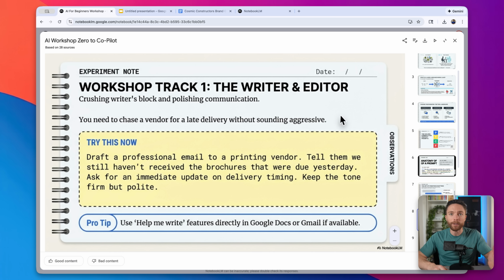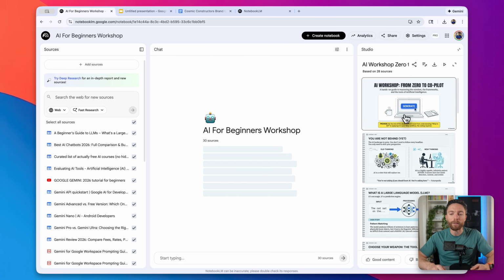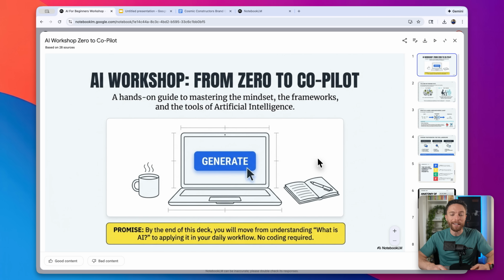So if your boss comes to you and says, hey, you need to put together a workshop, maybe for later today, all you have to do is put together a notebook on that topic, and you can have a professional looking workshop created in just a few minutes, and you will look super prepared.